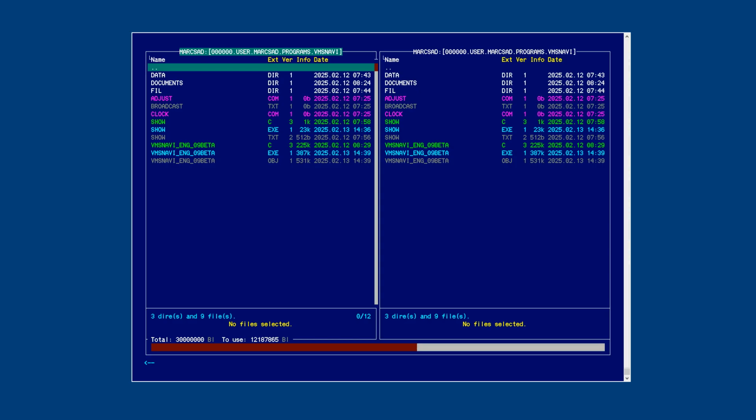By default, the program loads the user's default directory into both panels. The default directory is specific to VMS. The file names, extensions, version numbers, sizes, and last modification dates are visible on both panels for every file.